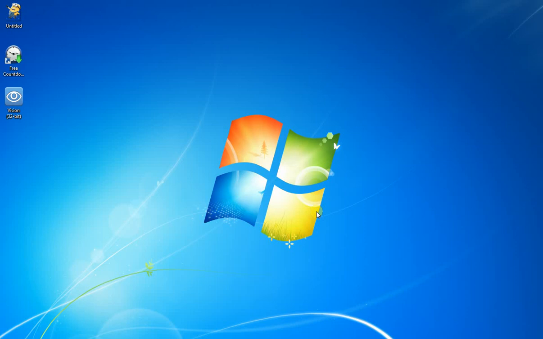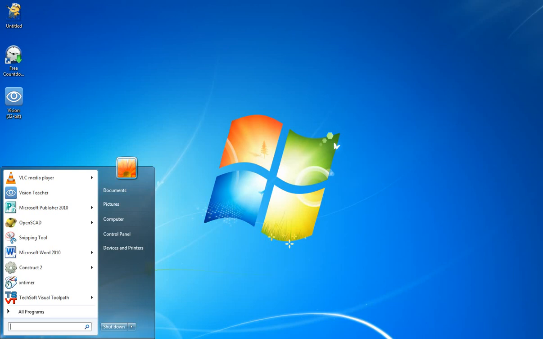Welcome to this video tutorial in which we're going to be doing some computer control using Flowol 4. So without further ado, let's get Flowol 4 working.